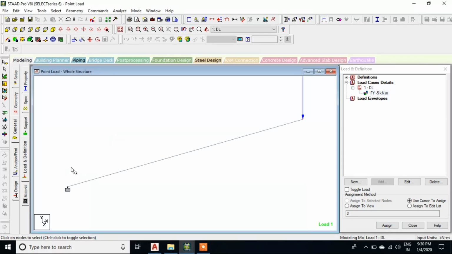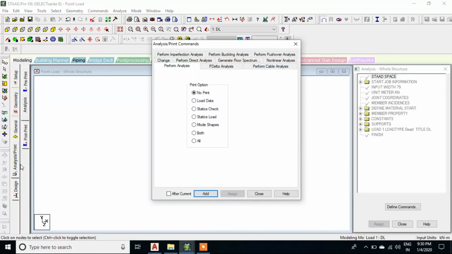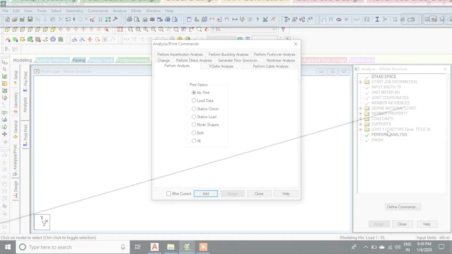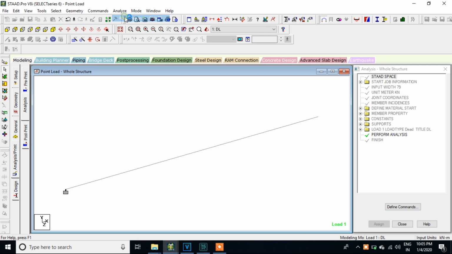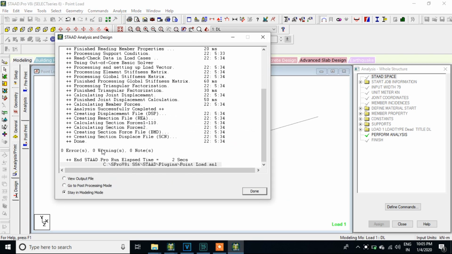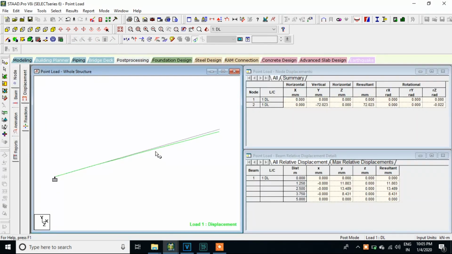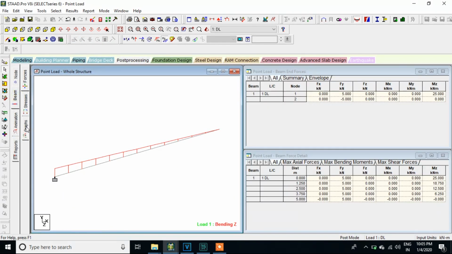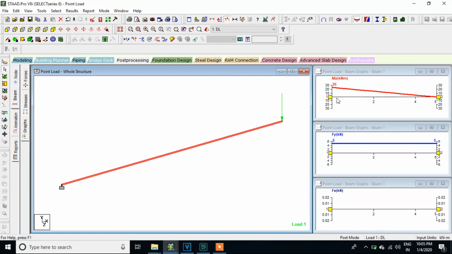Now what we have to do is go to analysis. We have to add analysis, perform analysis, click on analyze, then we'll run the analysis. There is no error. Go for post processing mode, then click on beam, click on graph, and this is the shear force diagram. This is the bending moment diagram of the beam, which is shown in this window.